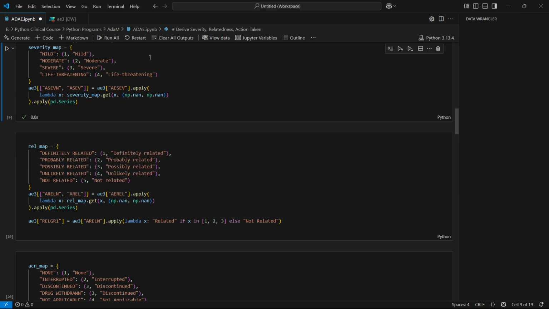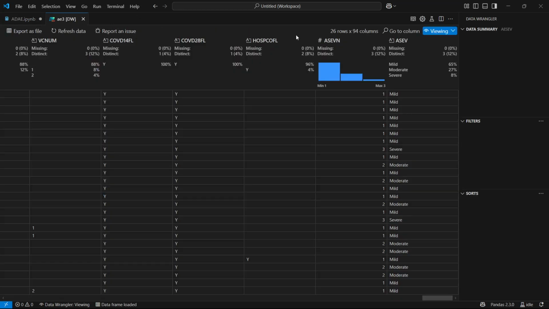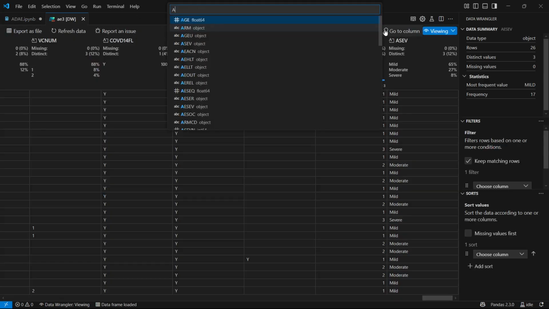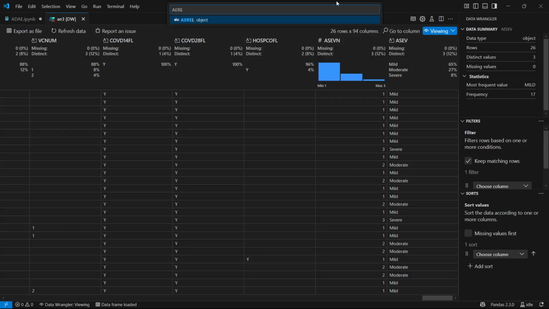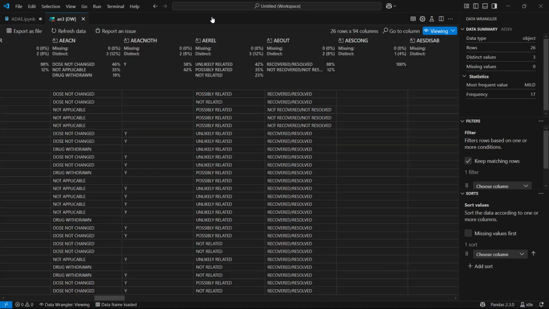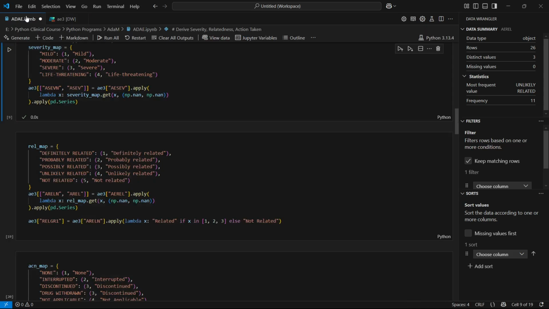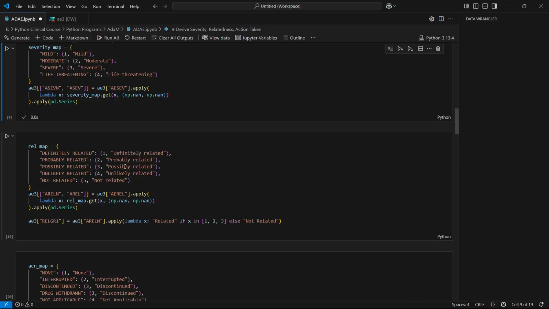For example, if I go check here and click on that one, ARLN. Here we'll have three distinct values: unlikely related, possibly related, not related. You can copy from here and paste it there, and give it as a definitive prop case, and the one should be given to that ARLN.